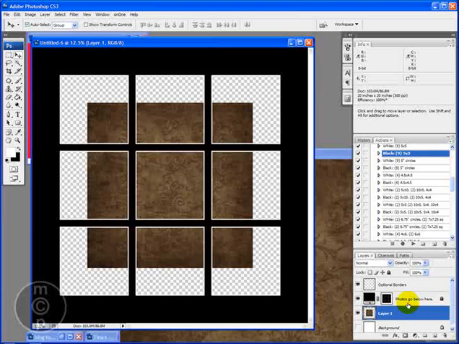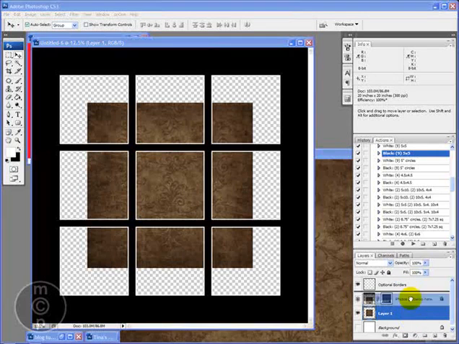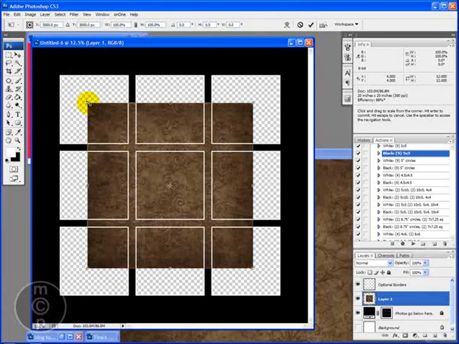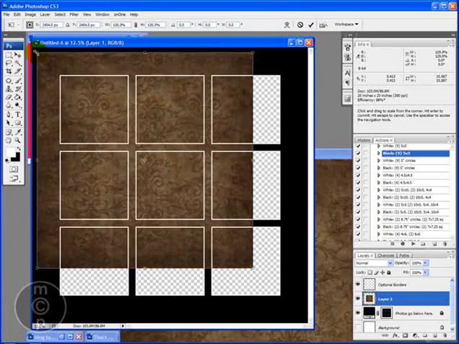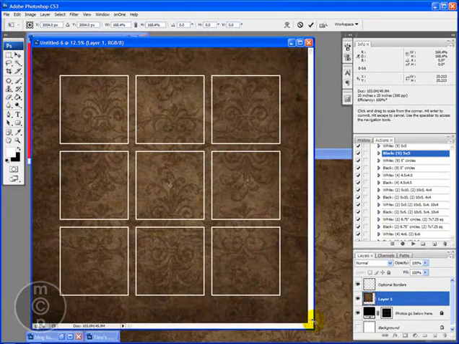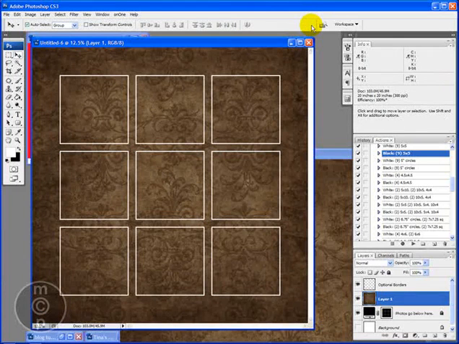Then again, layer 1 needs to go above, photos go below here. Because this isn't a photo, this is actually going to be our background. Control or Command T to transform. Hold your Shift key down. I think I forgot to say that before. Hold your Shift key down and it will maintain your aspect ratio so you don't distort what you're doing. And then click the check mark up at the top.